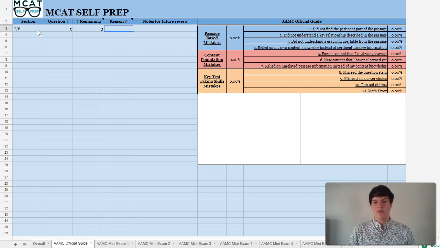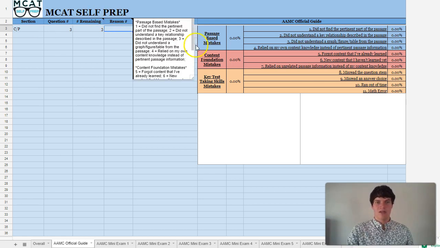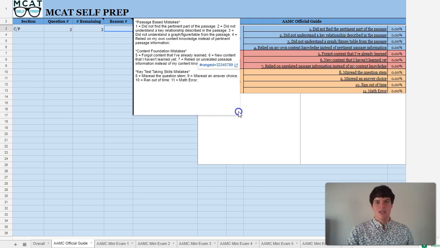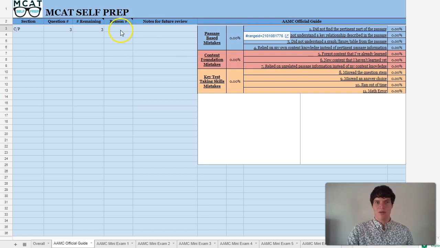The reason number is where you put the reason you made the mistake. If you open up this note, it'll give you an outline of all these. You can also look right over here in this chart. Either place you can look, you're just going to put the number down. Don't write any words in here, just put the number down. It's how the spreadsheet works. So for instance, let's say I got this question wrong because I totally misunderstood one of the graphs in the passage. I just didn't read it correctly and I couldn't answer the question that was based on it. So I would put a 3 right here.